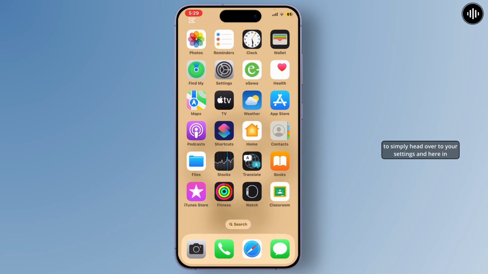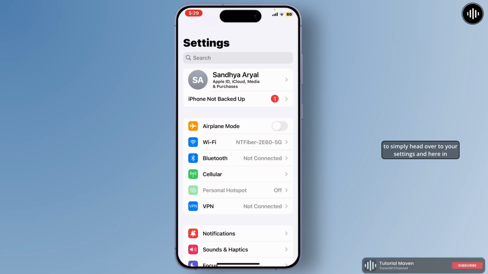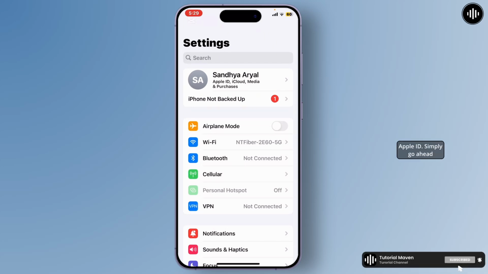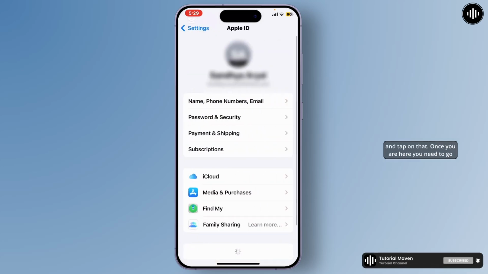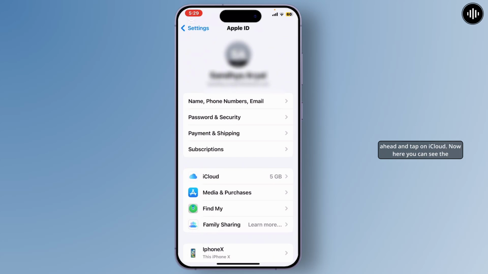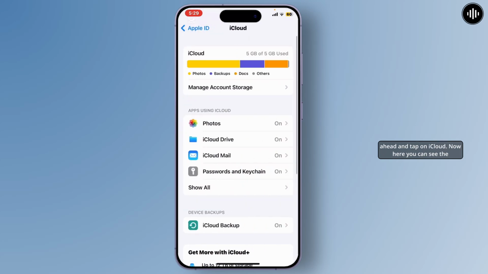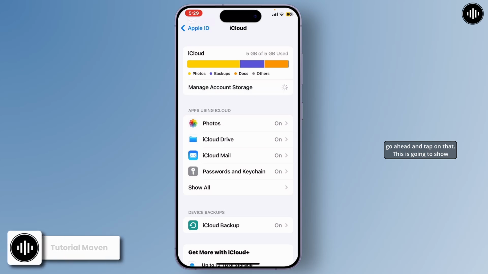You need to simply head over to your settings. And here at the top, you can see your Apple ID. Simply go ahead and tap on that. Once you're here, you need to go ahead and tap on iCloud. Now, here you can see the Manage Account Storage option. You need to simply go ahead and tap on that.